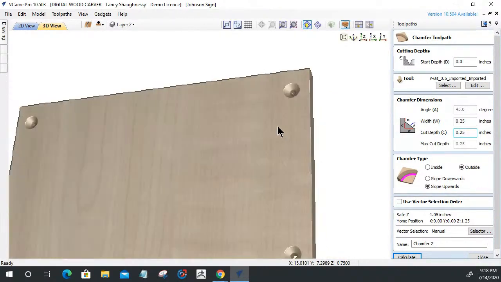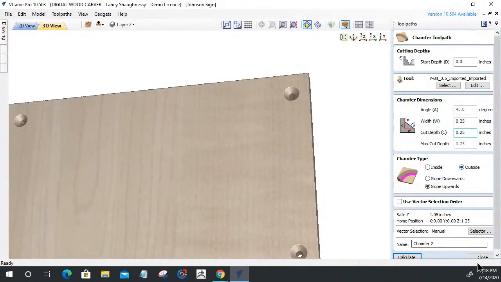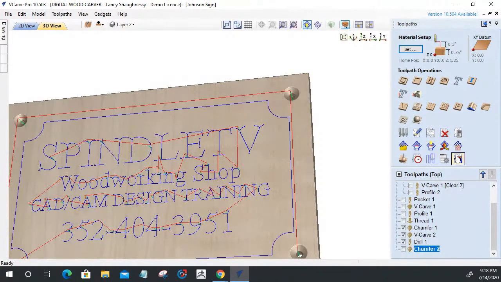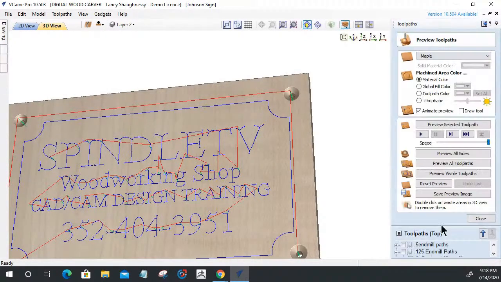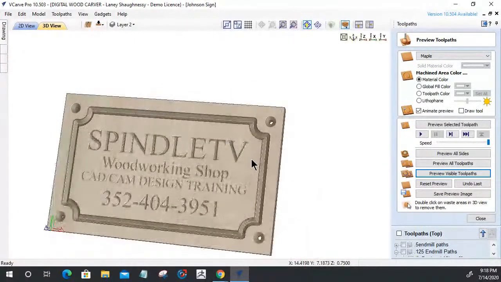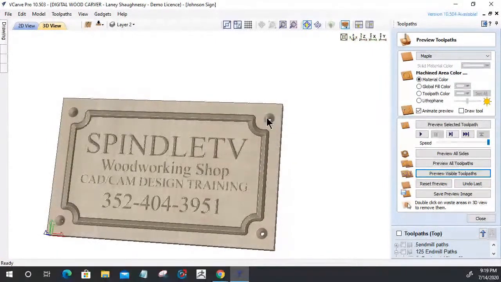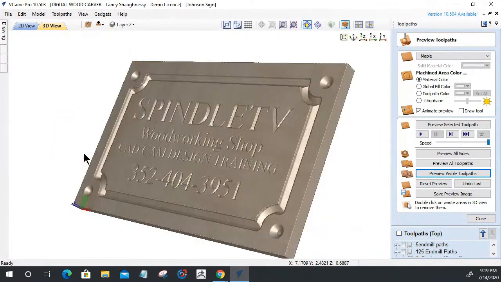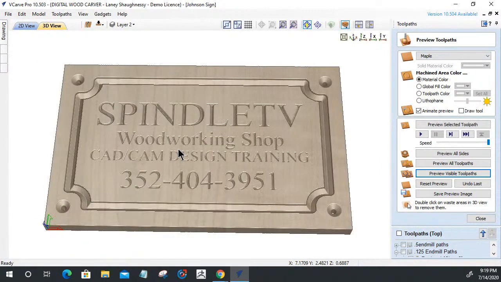Okay, very cool. So let's go back and let's look at this overall design here. Preview visible toolpaths. And I'd have to figure out how big my screw heads and everything were to gauge what would be the best countersink. But I really love that now that we have that ability.